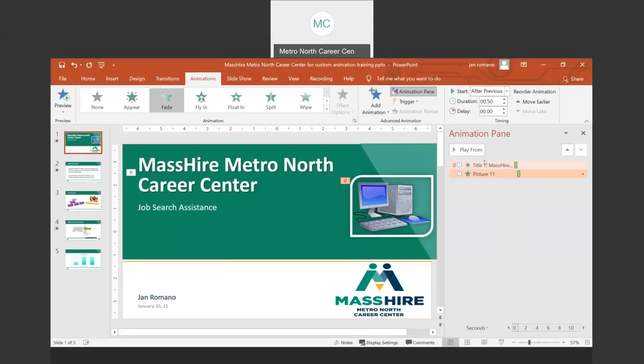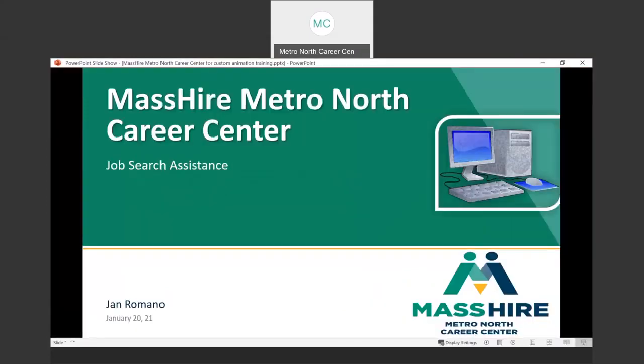So now if you look at the animation pane with me, we have an entrance effect for split, and we have an entrance effect for fade. And don't worry what these titles are yet. We haven't got there yet. We're going to talk about those for sure. But let's just talk about the dynamics of this. Watch when I run the slideshow. Mass Higher Metro North Career Center animated, and then the picture animated.